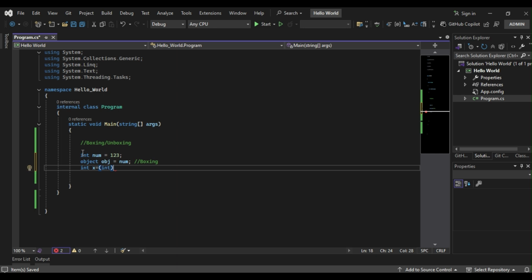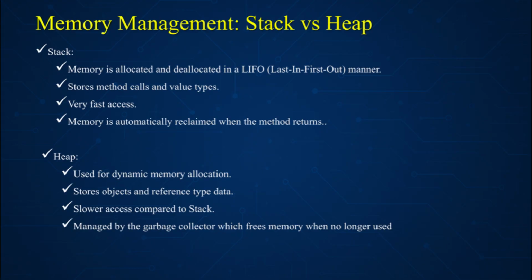Behind the scenes, a new object is created on the heap. The value 123 is copied into that object. The reference to the object is returned. Unboxing is the explicit conversion of an object reference type back to a value type. This must be done using a cast.